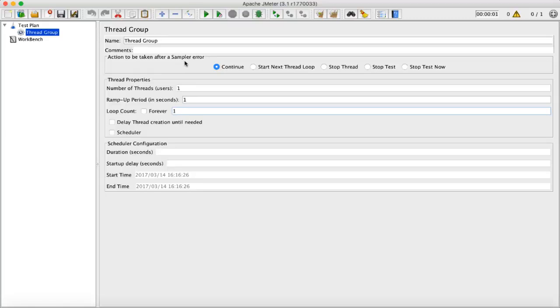If there's an error, we have to decide what to do. Continue just trudges on. It says, hey, we got an error, but we don't care. We're just going to keep going. Start next thread loop would say, I'm going to stop on the error in this particular iteration of this loop, and I'm going to go to the next loop.